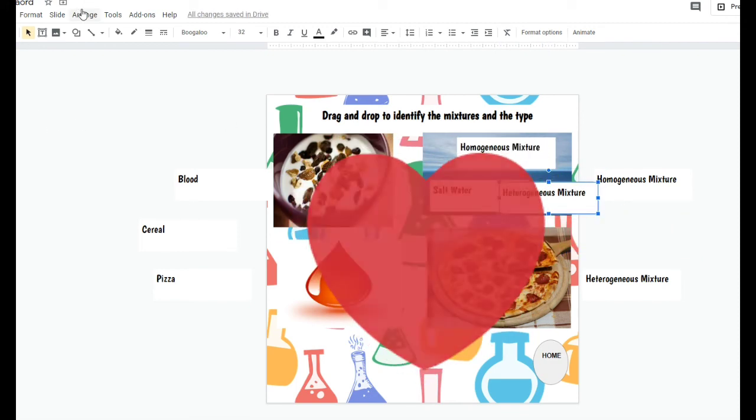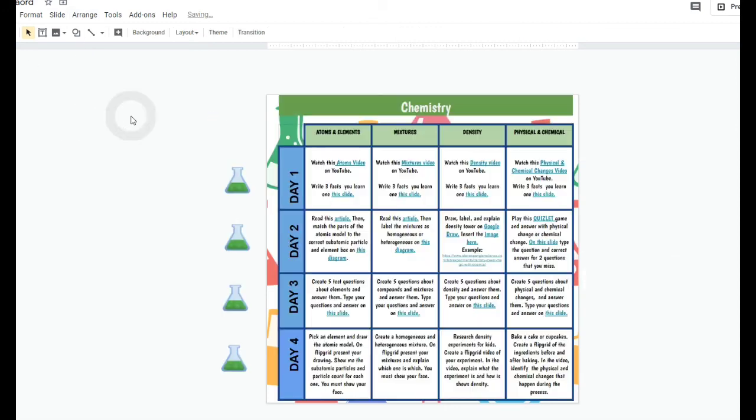So those are the different options that they have for each day. So by the end of the week, they have covered atoms and elements, mixtures, density, and physical and chemical changes, and they have got to choose which way they have covered it.